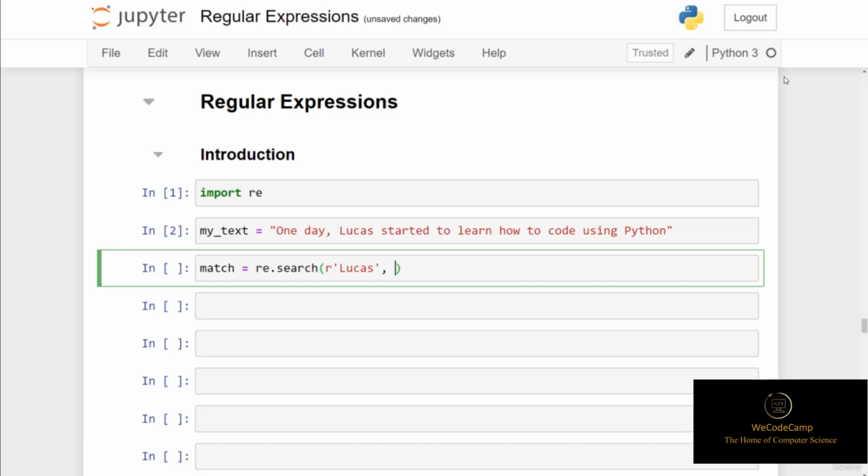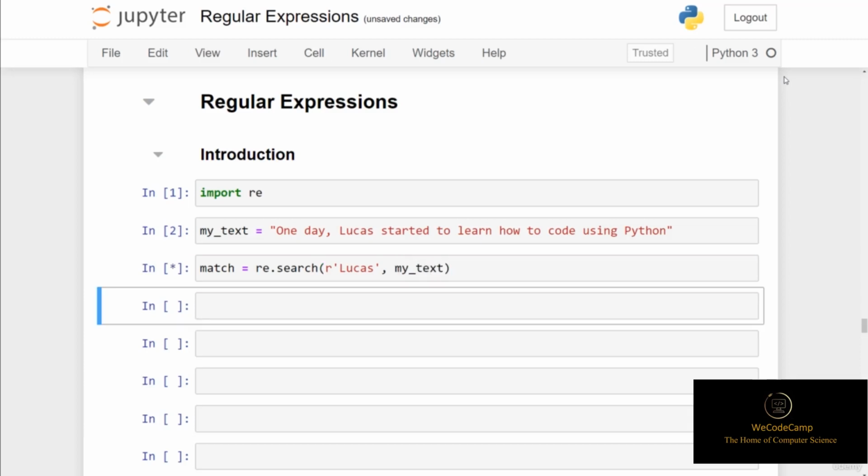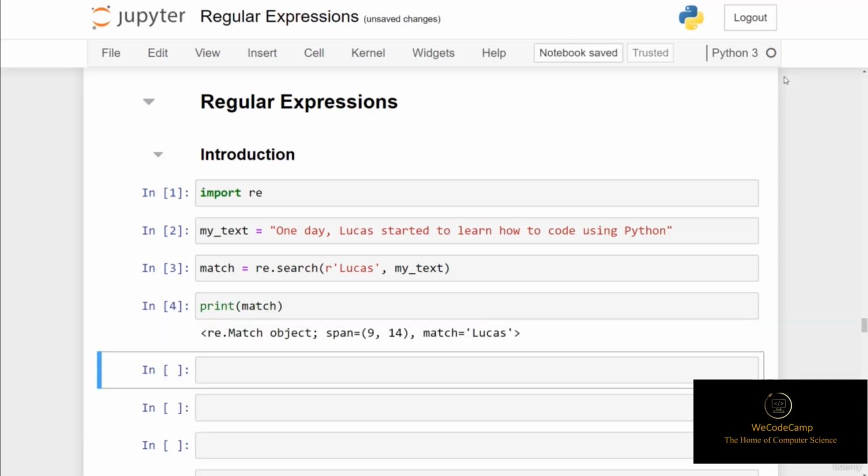So if I put the variable my_text, when I run this code cell and then take a look to see what's stored in the variable match, you can see we bring back a match object. It tells us that the word Lucas started at index 9 and spanned up to index 14, and the match was Lucas.